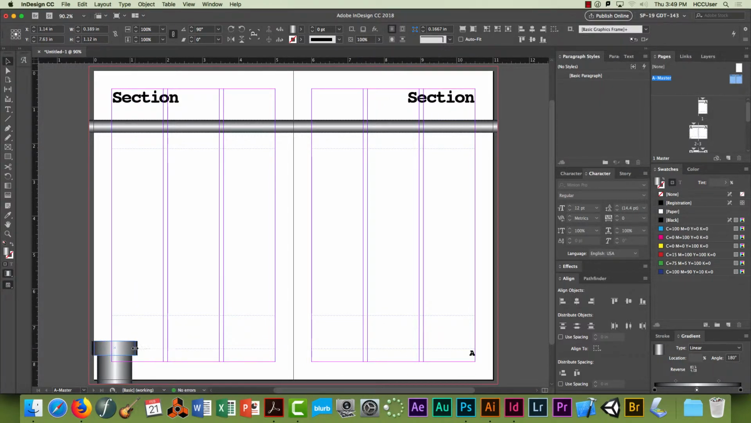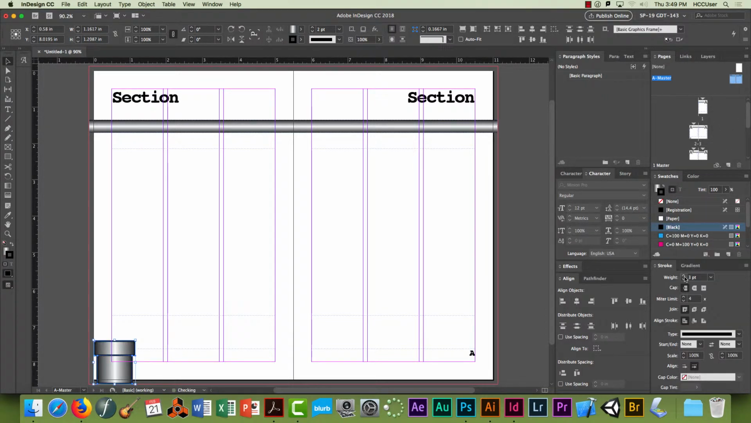And to make my pipe, I'm just using shapes. I'm just using gradients, kind of making it quick and dirty. I don't want to spend too much time on things like that. So I'm going to group that together, send it to the back.